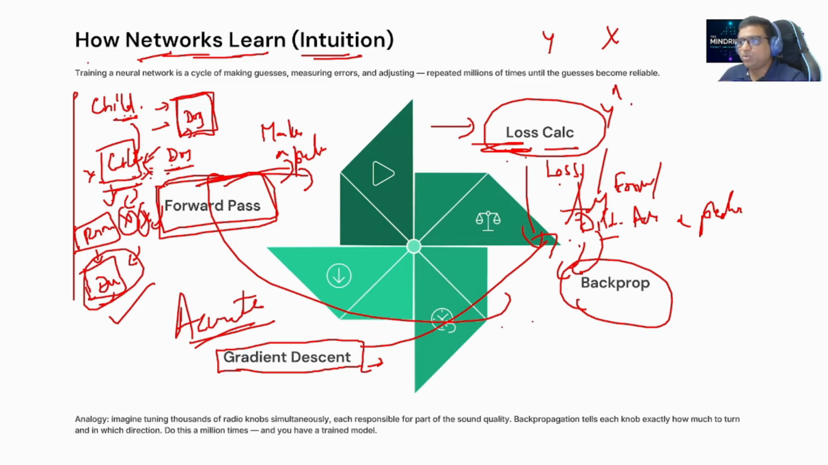So this is how neural networks learn. If I give one more very simple example, and this is my favorite, the radio knob example. Imagine thousands of knobs controlling the sound quality. Initially, everything sounds terrible. Then you adjust, like back propagation: slightly up, down, left, right. You try hundreds of times, and eventually you get the best music. This is exactly what neural networks are doing.